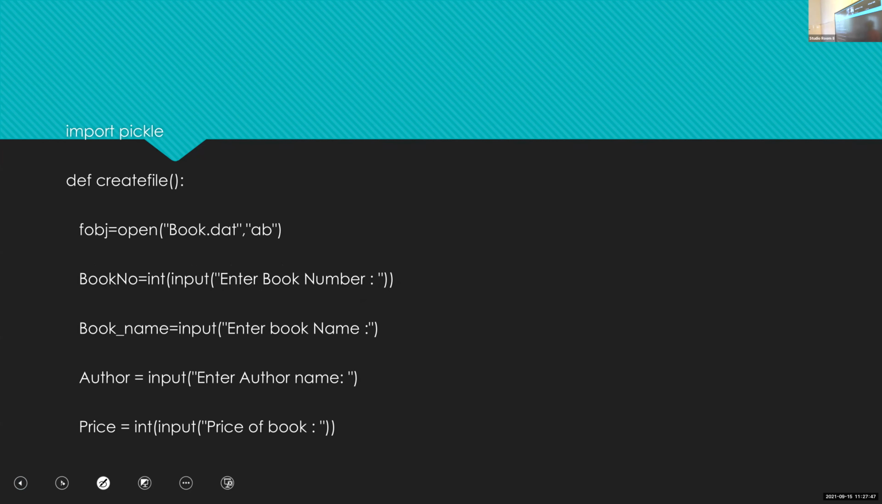So this program is based on .dat, that is, dat is the extension of a binary file. So this program is based on a binary file. For the read and write operations on a binary file, we use some functions. For using those functions, first you want to import pickle. So the first statement according to a binary file is import pickle. The first statement according to a CSV file is import CSV.